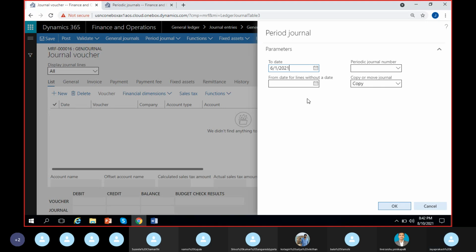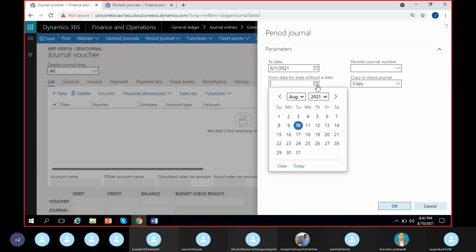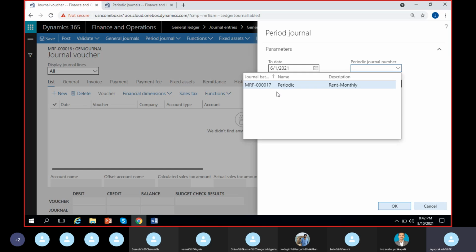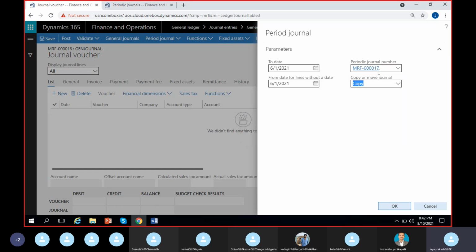It is again asking me from date for lines without a date. So I'll select it also 1st of June only for now. I'll explain what this means. Then I'll go for periodic journal number. We have only one journal, right? Rent monthly. We have created only one, so we can see that one only in the list here. I can see the periodic journal templates here, however many we have. So I have only created one, rent monthly, so I can select that one.